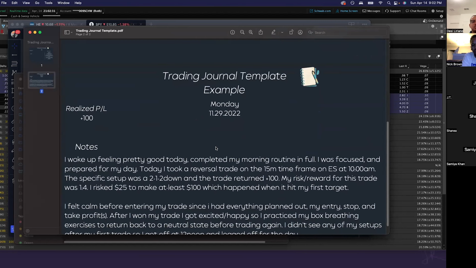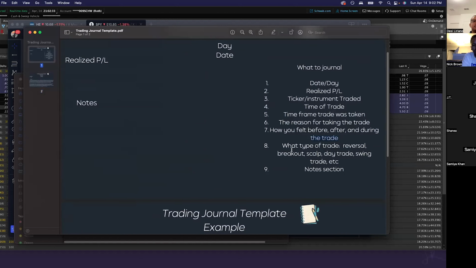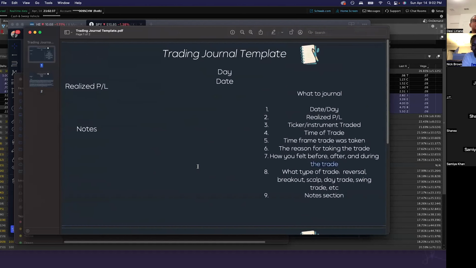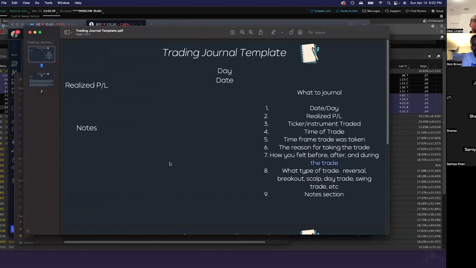And then of course, just a note section, just type in literally all of this stuff. I won't really go into that. I'll just send it to you guys, whoever messaged me, so you have a little reference there. Hopefully that answered the journal question.